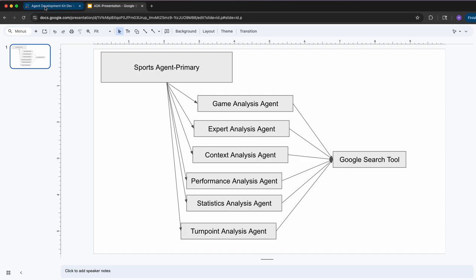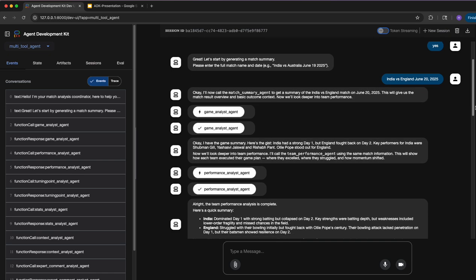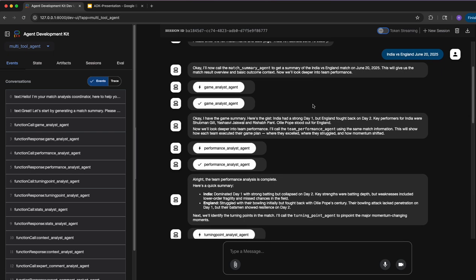I'll switch over to the Agent Development Kit. This is where I'm running the agent, and as you can see, it says I am a match analysis coordinator here to help you build a complete game report using the expert agents. I have entered India versus England, June 2025, the cricket game which is going on right now, and the game analysis agent started.